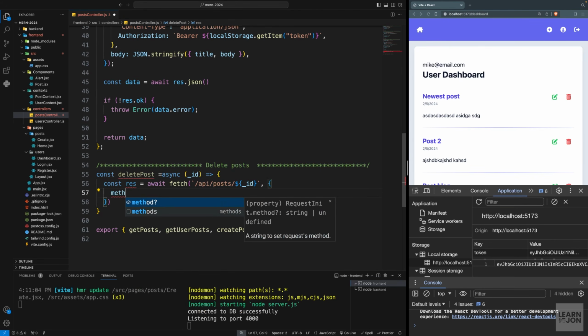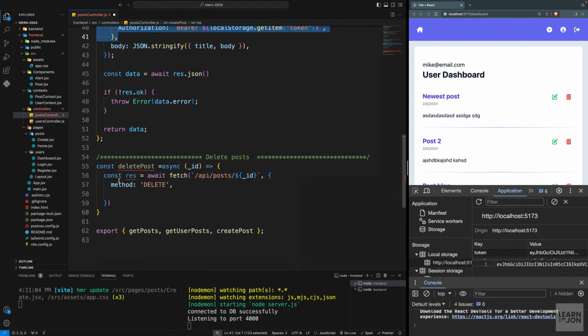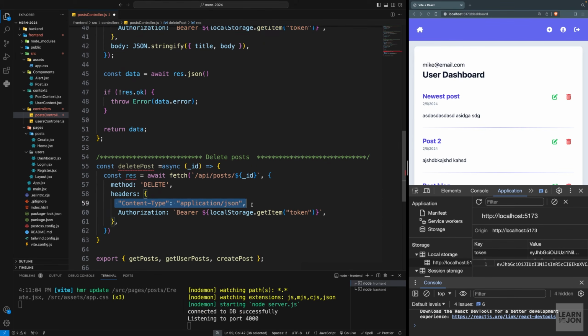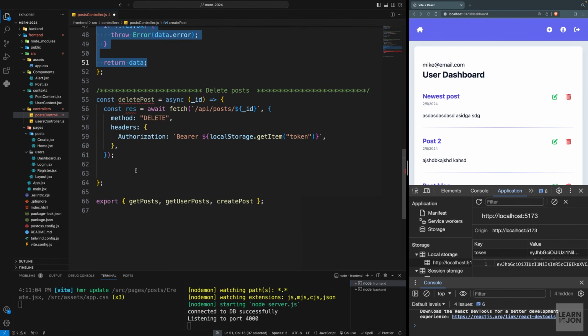We need to set the method to delete like that. Then we need the authorization header, so I'm going to copy this and paste it down here. We don't need the content type, so we can get rid of that. The rest is going to be the same, so I'm just going to copy this and paste it down here.